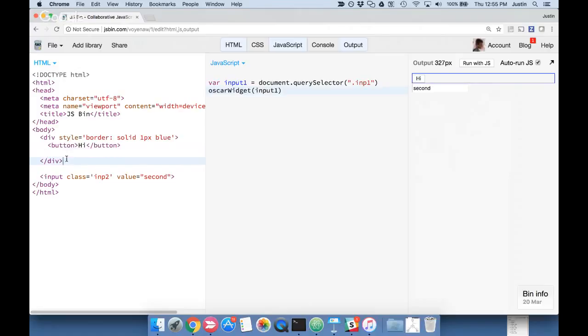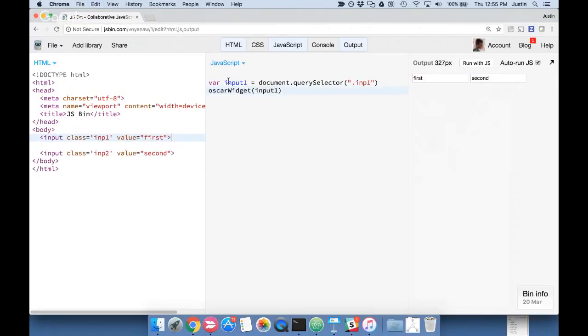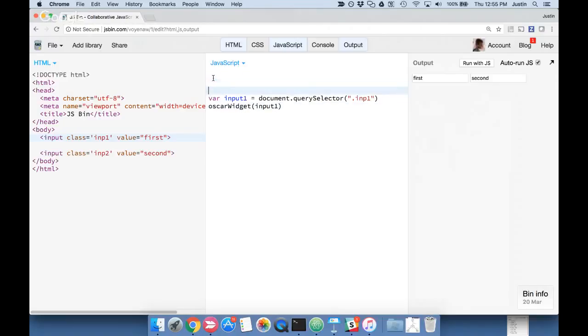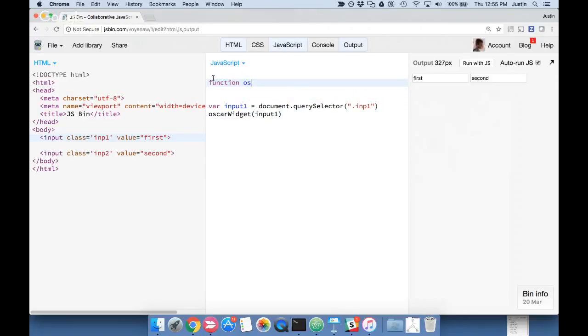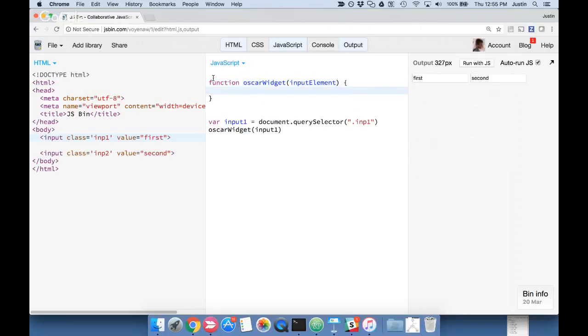So my HTML doesn't look like this. It's going to start like this. Someone's going to get that input element, and we want Oscar widget to change it. So here I'm going to implement Oscar widget. And this is where learning how to manipulate the DOM becomes very important. So we're going to get an input element passed to this. And what we want to do is create that wrapper div first, that wrapping div. So I'm going to create a div element with document create element.